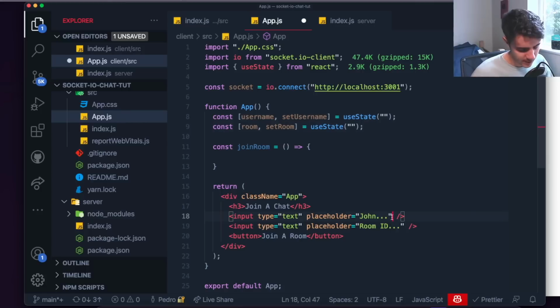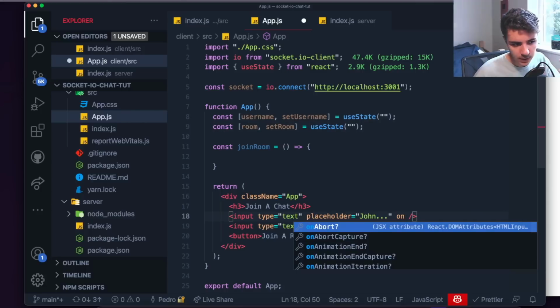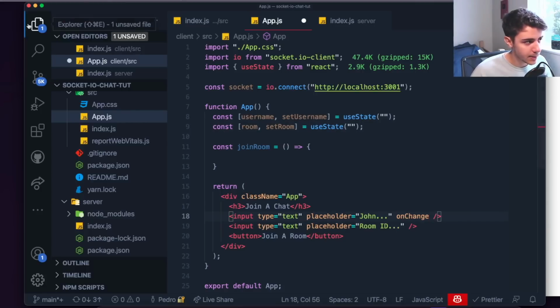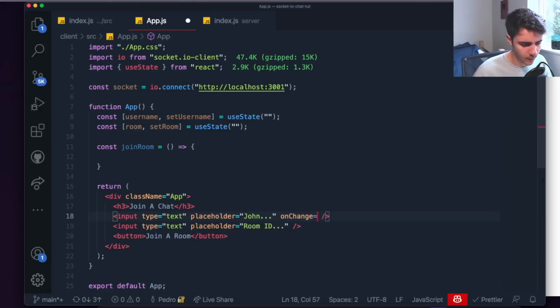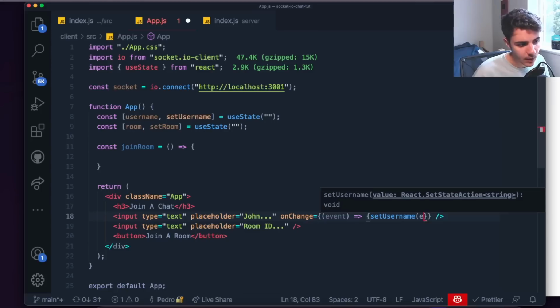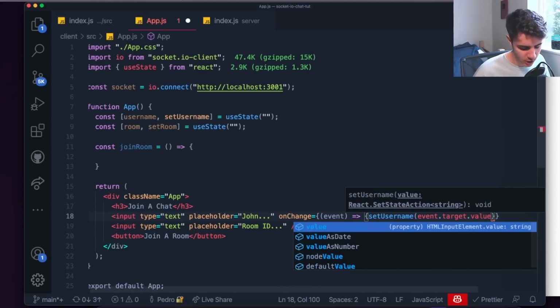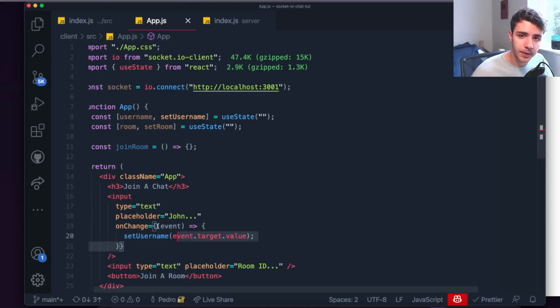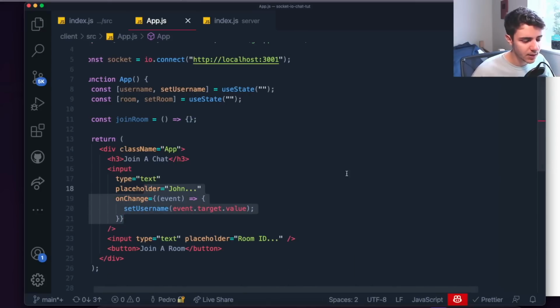And to do that, it's pretty simple. We come to the input. So this one is for the username. I give it an onChange like this, and I can come over here, put an equal sign, and grab the event that is happening at every change inside of this input. Basically what I want to do is set username to be equal to event.target.value. So target.value is just accessing the value of the input, so whatever is currently written inside of the input.